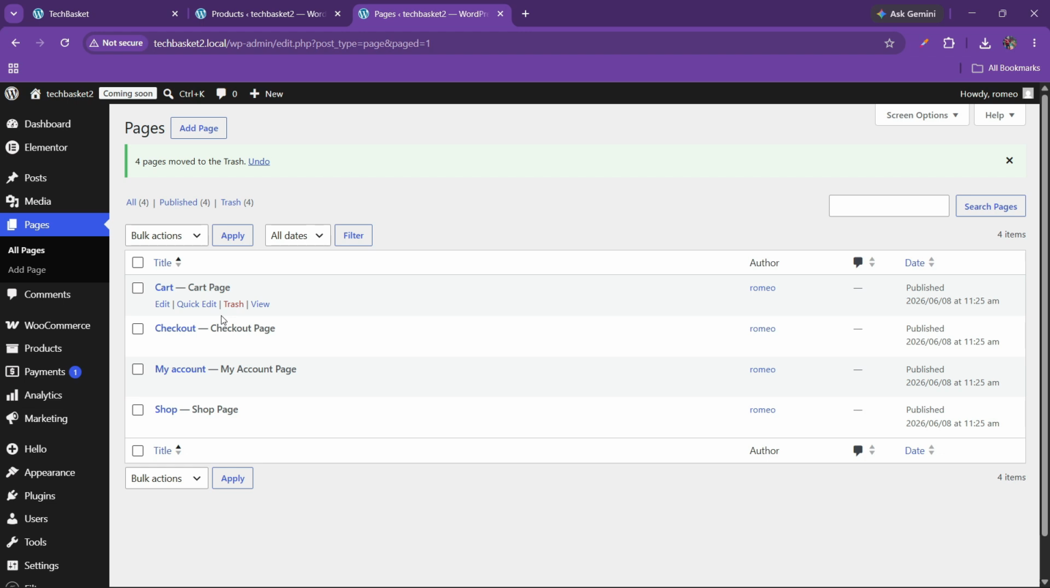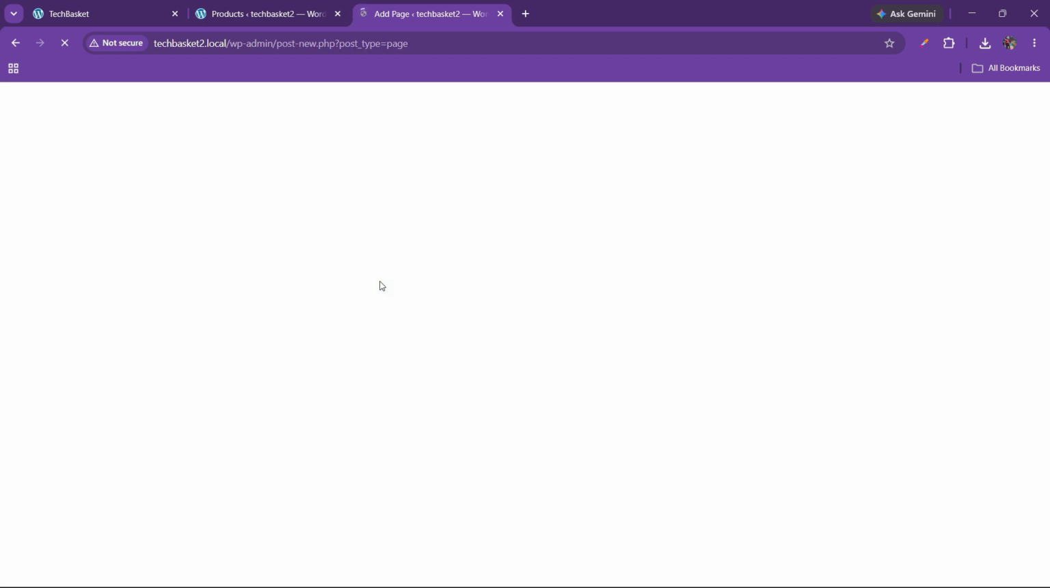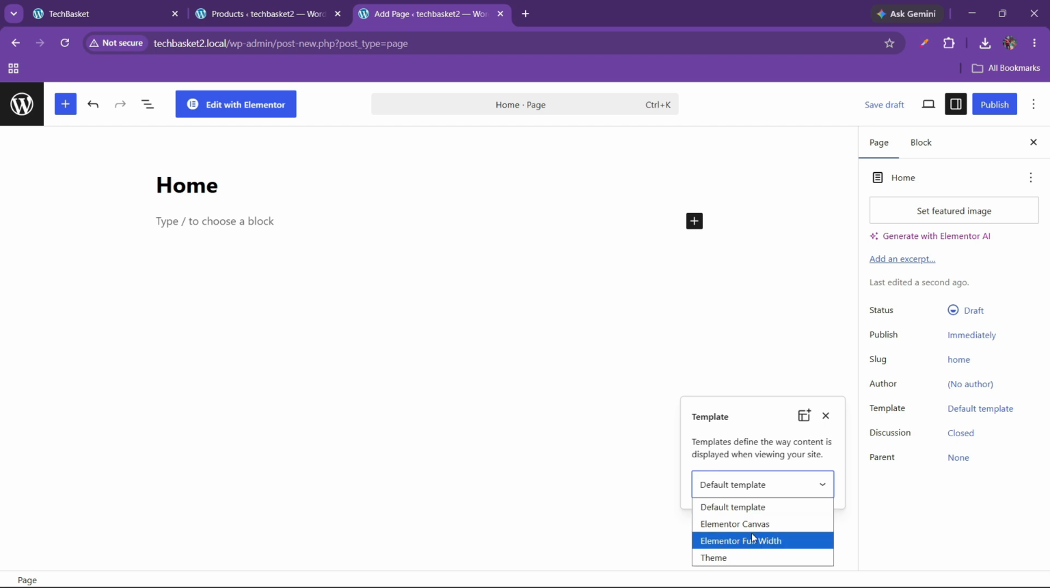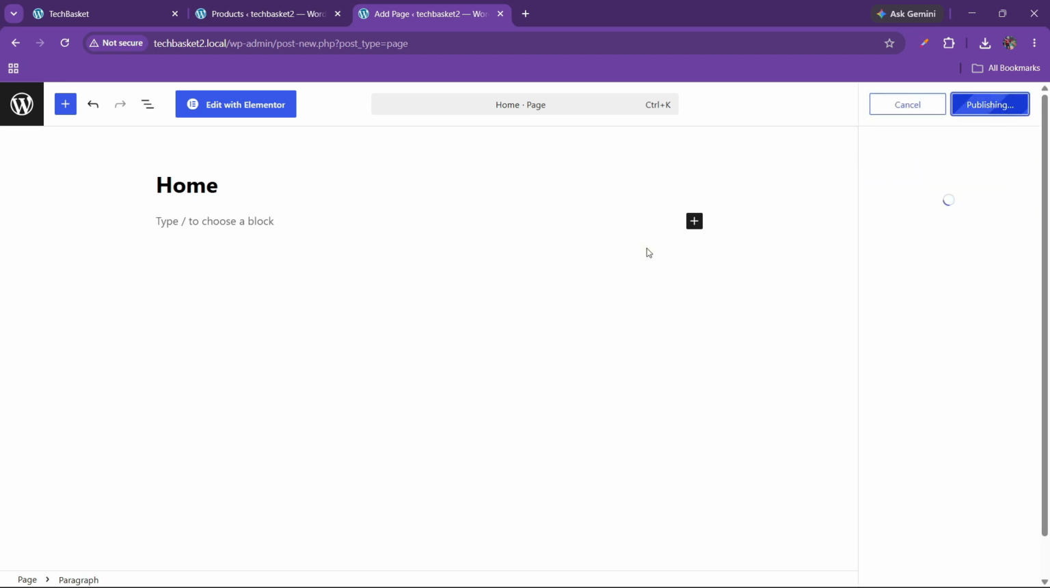Now what we have to do is just click on add page, and add a new page here. Let's add the new page. We have to add it as the home page because we want to make this the home page. In the default template we have to choose the Elementor full width like this, and we have to publish this. Let's publish. Then after that let's wait for it to load.